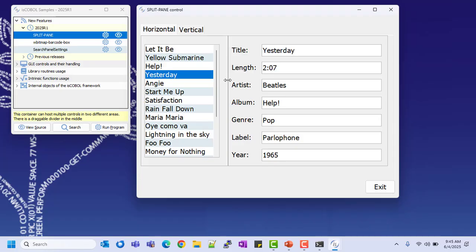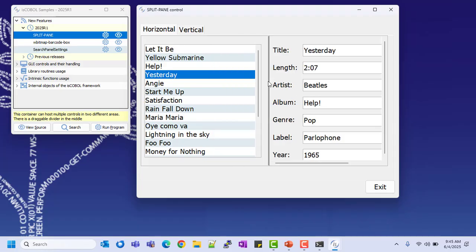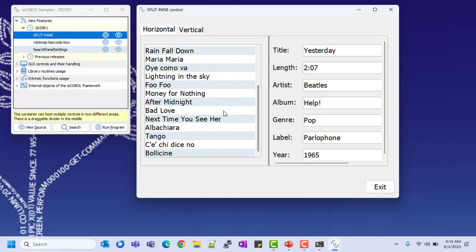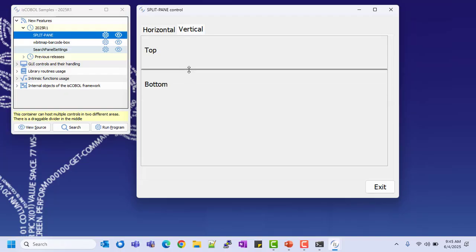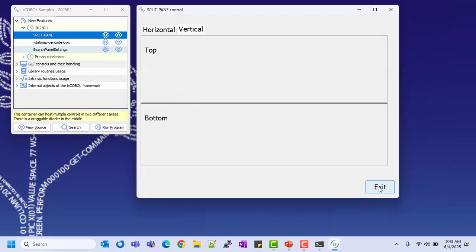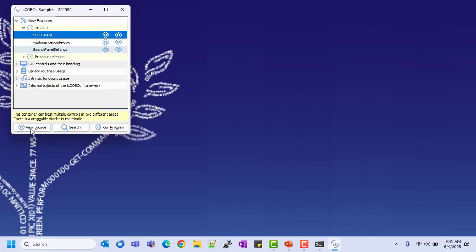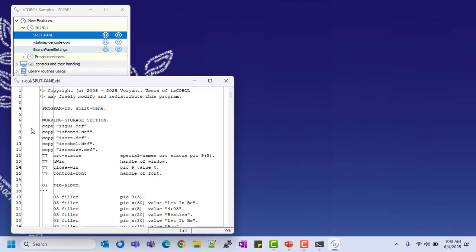And the user can increase or decrease the sizes as needed. And it's on a tab called Horizontal. We can click on the vertical and see what the vertical would look like. And like all of our samples, you can view the source right here.